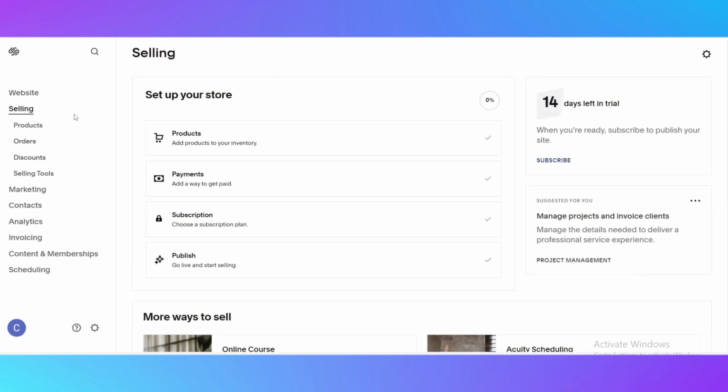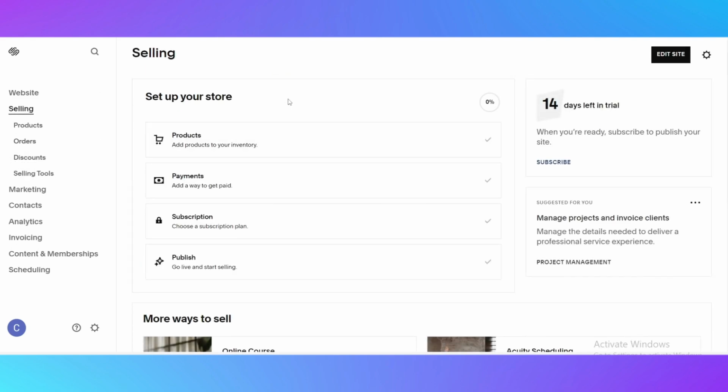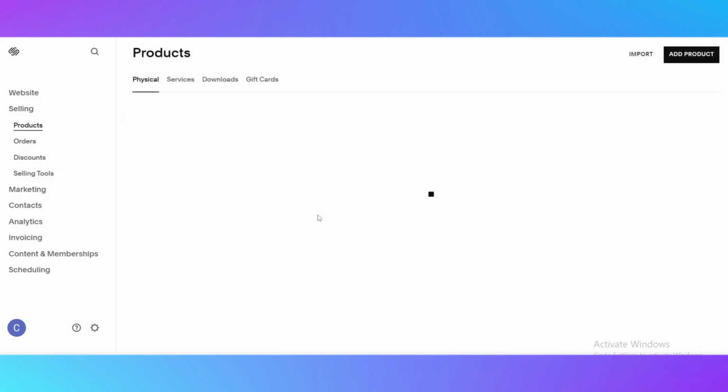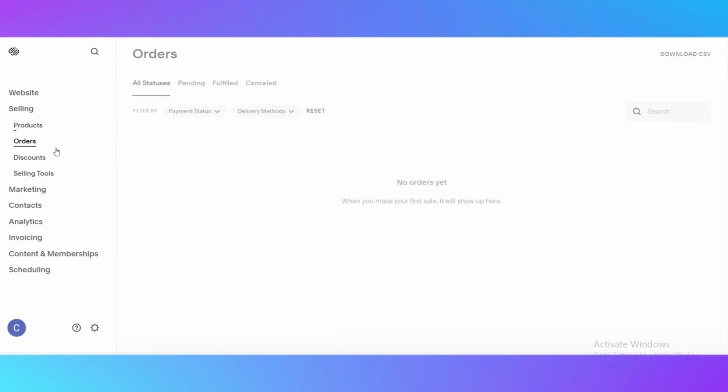Okay, so the selling next. Here you can set up your store, add products, add the payment way, choose a subscription plan, and then go live and start selling. Okay, so here will be your products, if you are selling something, the orders of every customer you have.